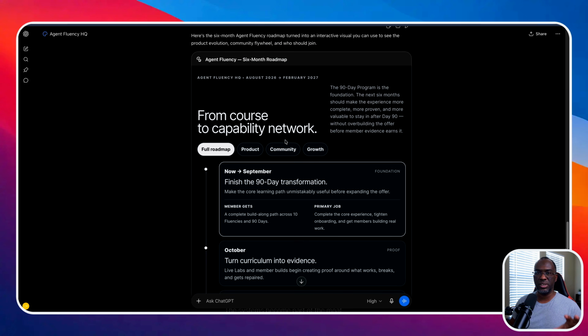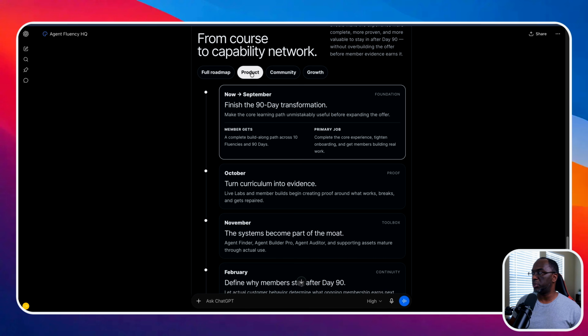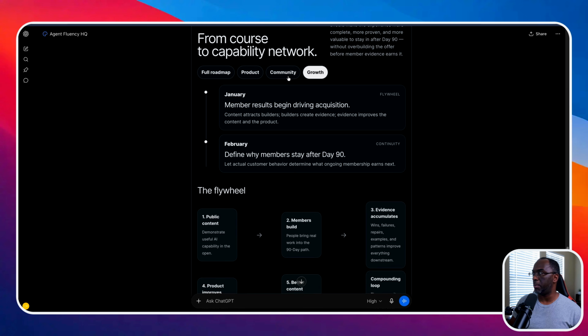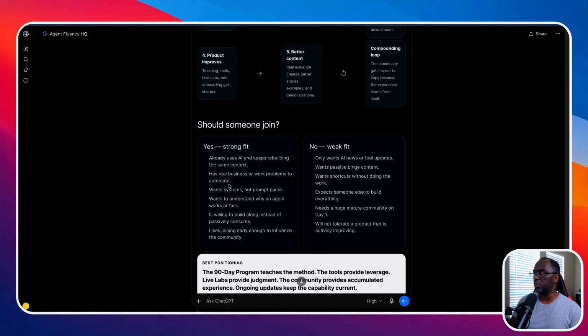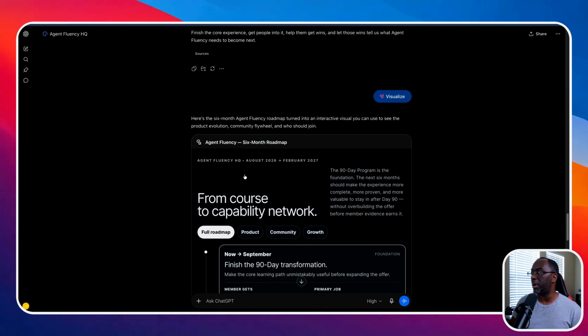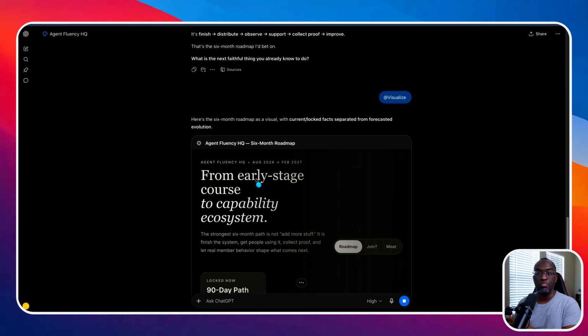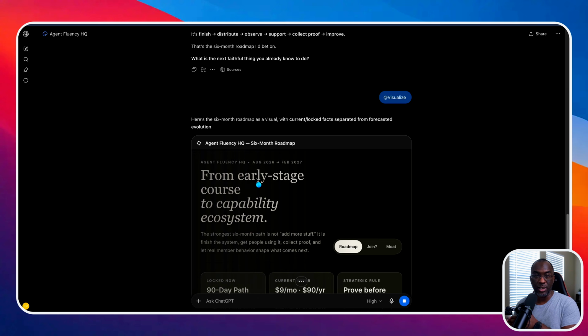So here's the visualization based on an open memory where ChatGPT could look at my project files, but also look at my entire account. We see there's a full roadmap. There's a product label that changes in February, December. There's a community tab. There's also a growth tab. We have the flywheel, should someone join, best positioning. This is what we got right here. And now we're going to ask ChatGPT to visualize its response based solely on the project context.